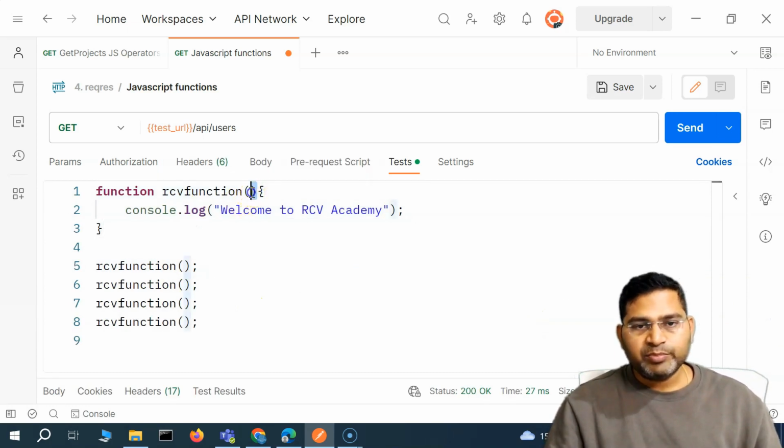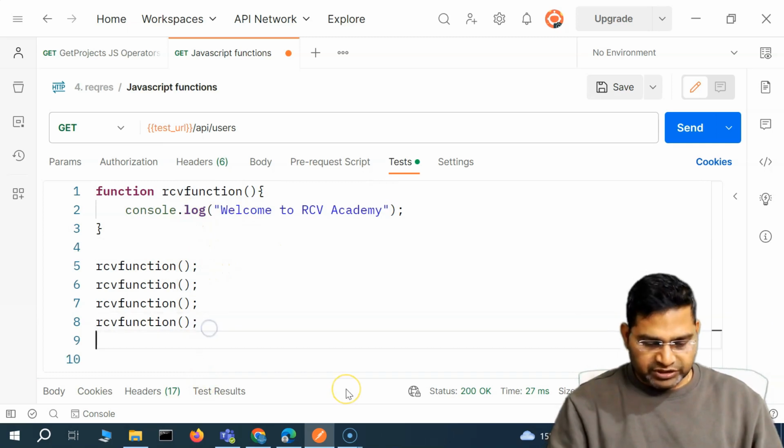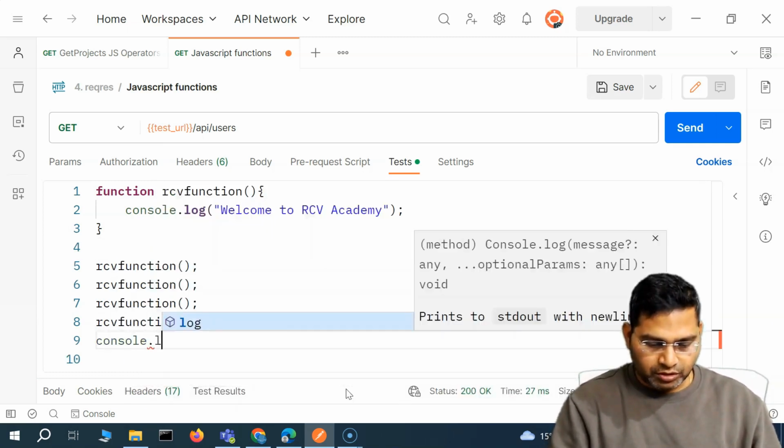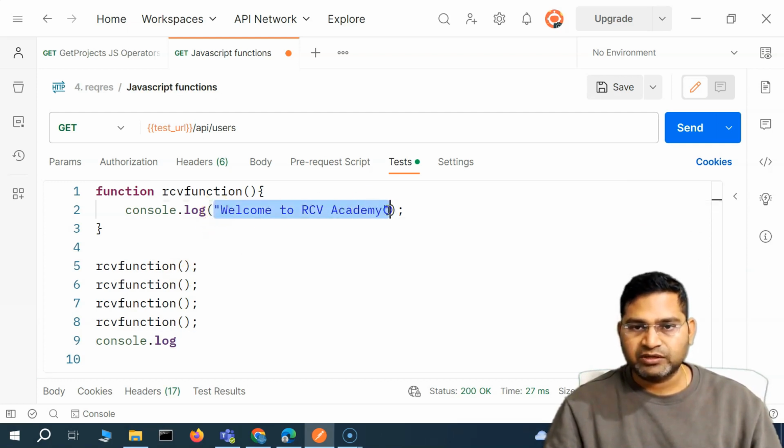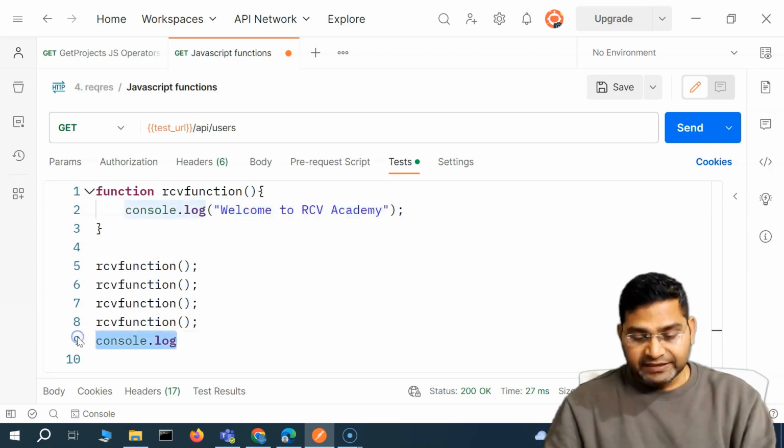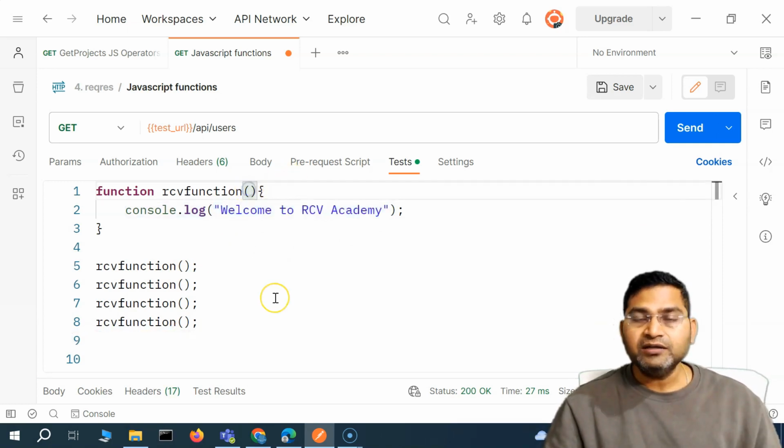Now, within the parenthesis, for example, take console.log. This is a method, basically a function, and here I can specify the message. I am specifying the message within it as well. That means it accepts an argument as well. So when you're defining the function, you can also provide parameters.